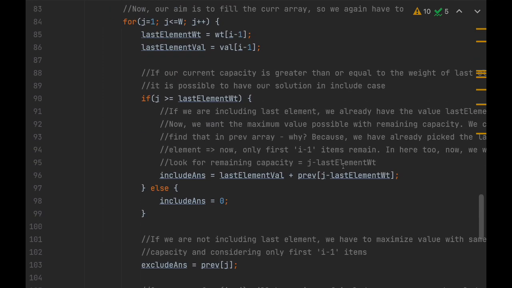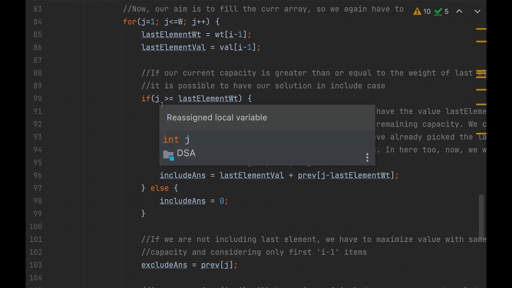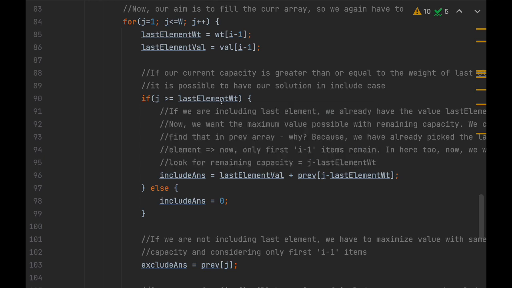Then we need to calculate the answer for our include case. That means we need to calculate the maximum value that we can make in the knapsack if we include the last item. To calculate that, it makes sense only if the capacity of the knapsack is greater than or equal to the weight of the last element. So we put this condition.